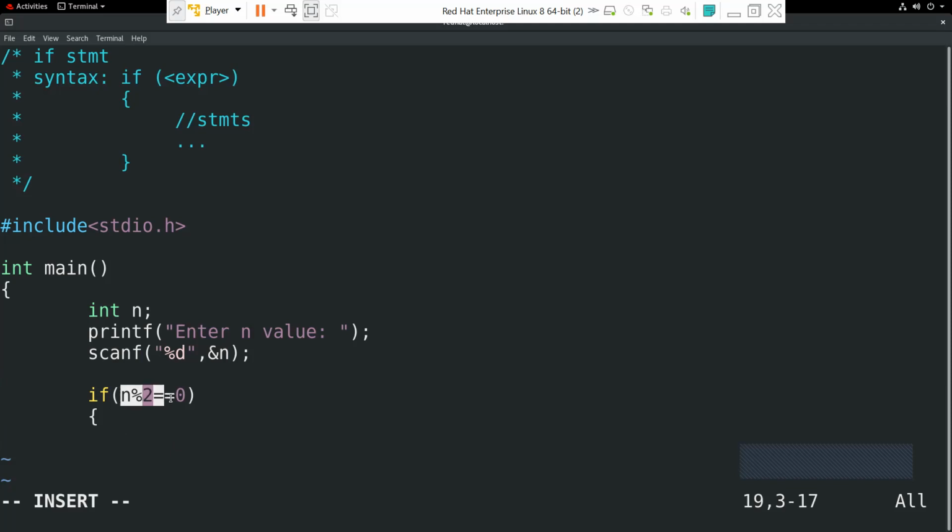We need to know these logics to write the code. For this purpose many algorithm concepts will also be taught. Actually, we need to have this logical thinking. Here, is the n value even or odd? In order to check that, I am taking percent, which means modulus. Modulus means the remainder value will be given. N modulus 2: for example, if I give n value 10, 10 modulus 2 means the remainder value will be 0. If it is 0, then it is called an even number. If this condition is true, this true block will be executed.